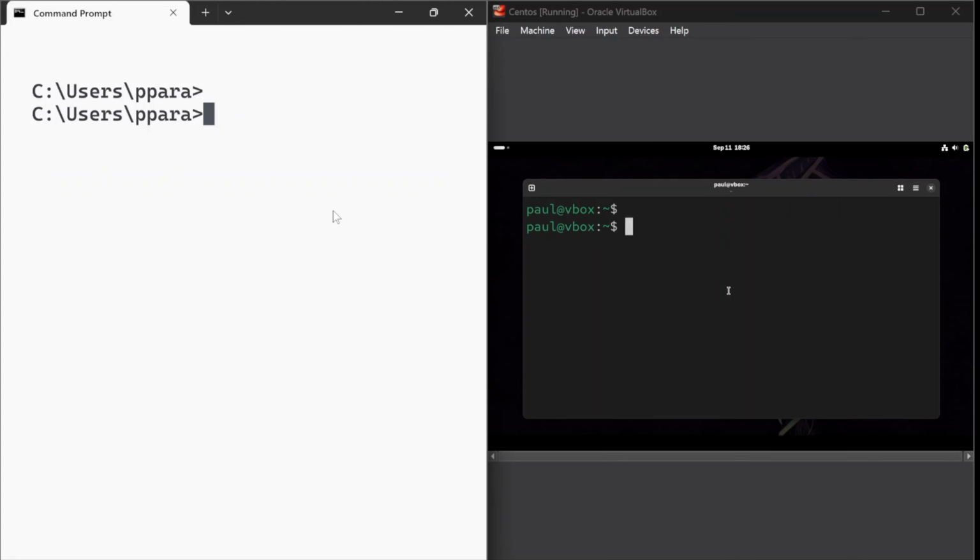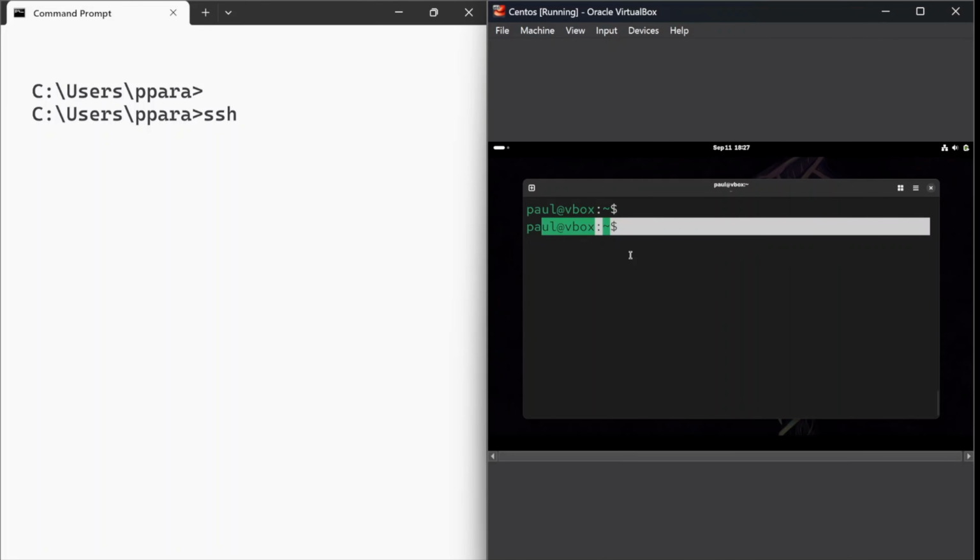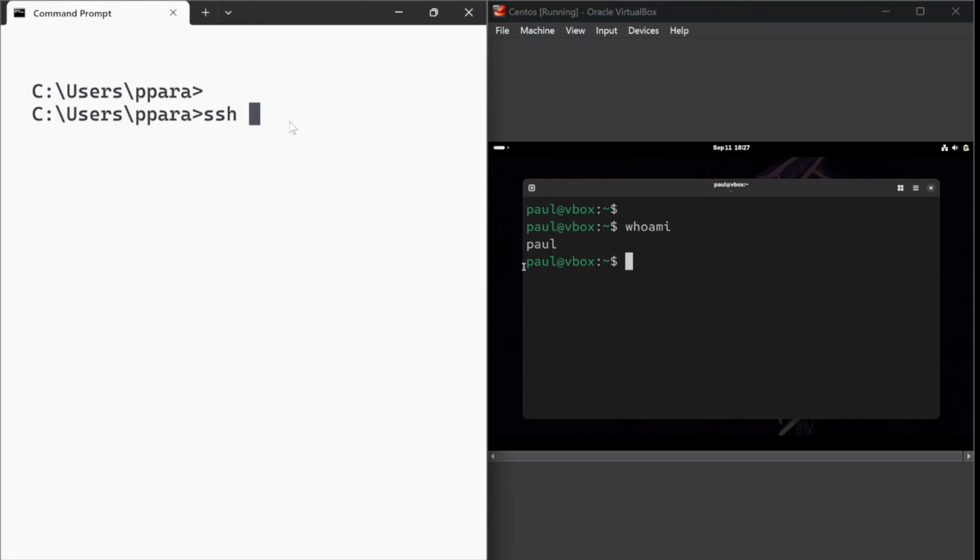So SSH. After this we need to use the username. How can you get the username? You can clearly see from here that Paul is the username, or you can use whoami. So the username is Paul. So let's use Paul@, and now the host name or the IP address of the server.